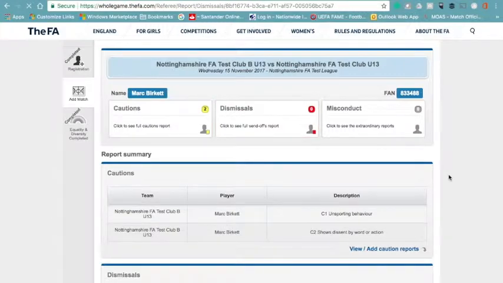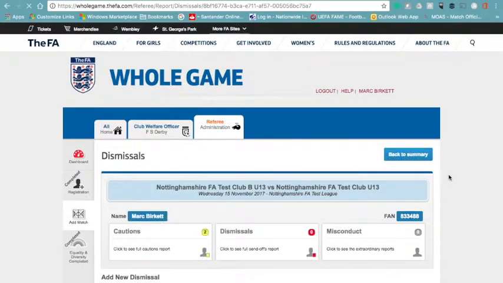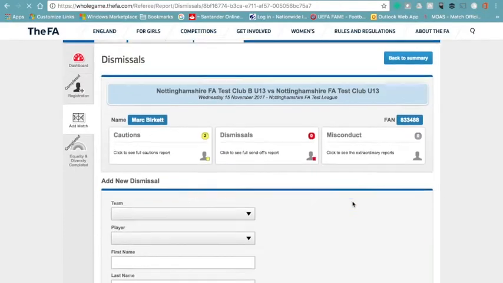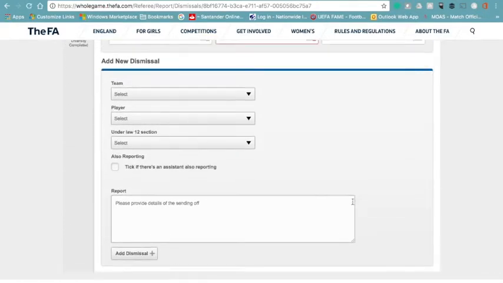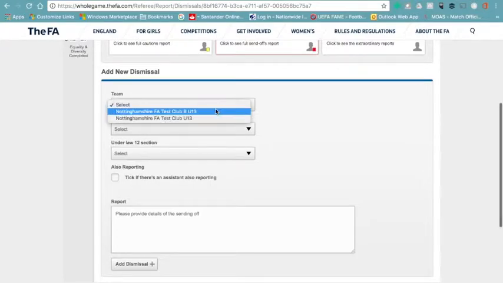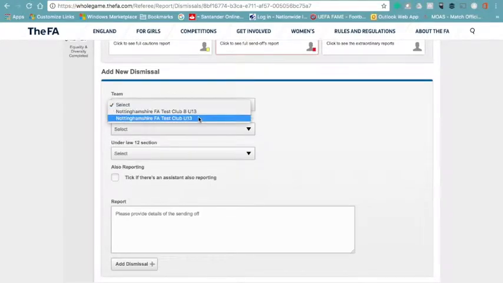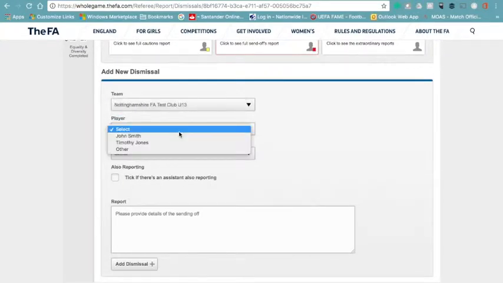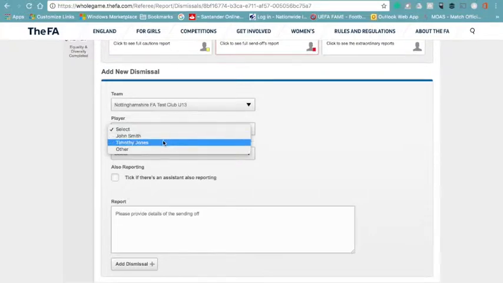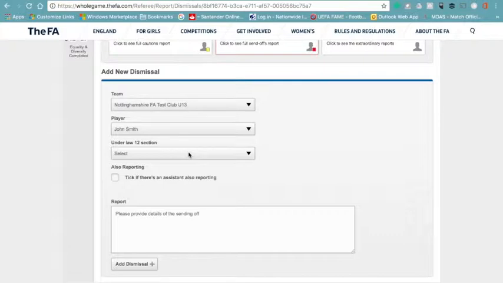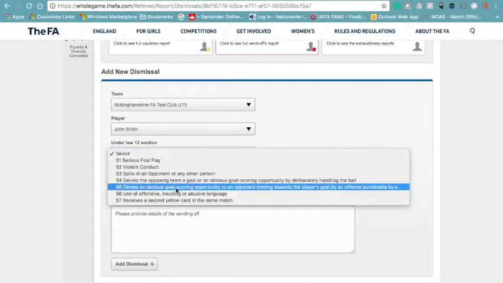just so that we can show you the other areas of the portal. We quickly click on dismissals. So this is the dismissal report. So again, straightforward, select the team. We can select a player, and then it gives us the options.